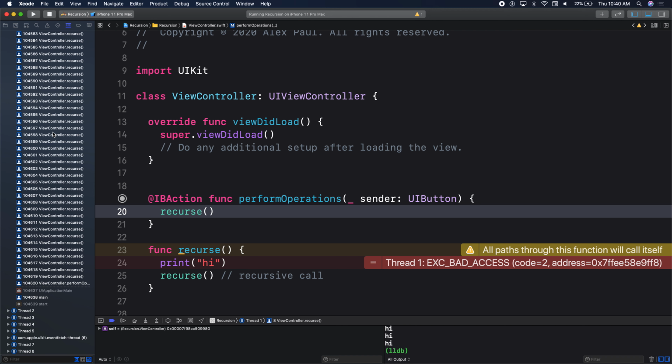So if I call function A, I call function B, B returns, then function A returns. And then my call stack is empty. Everybody with me? Okay, so here we have way too many calls on the call stack, and our app crashes. Okay? Awesome.